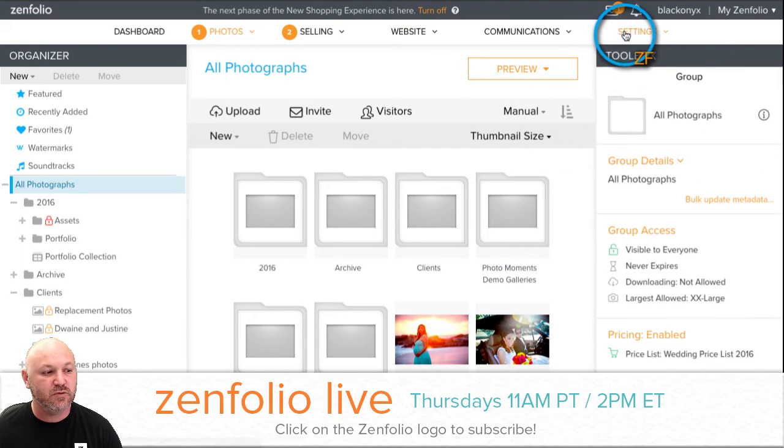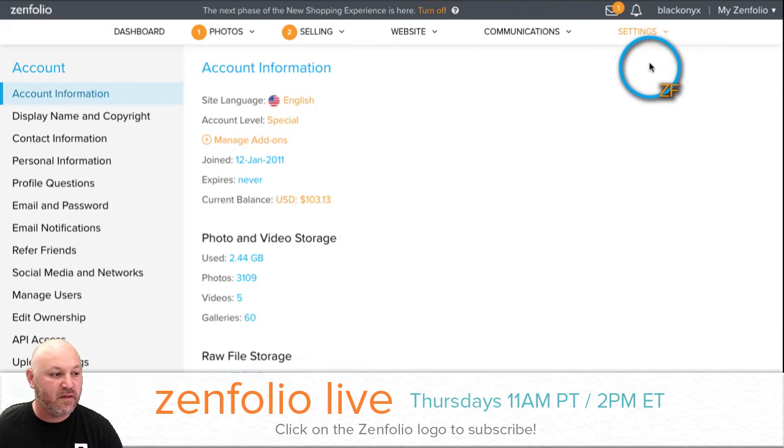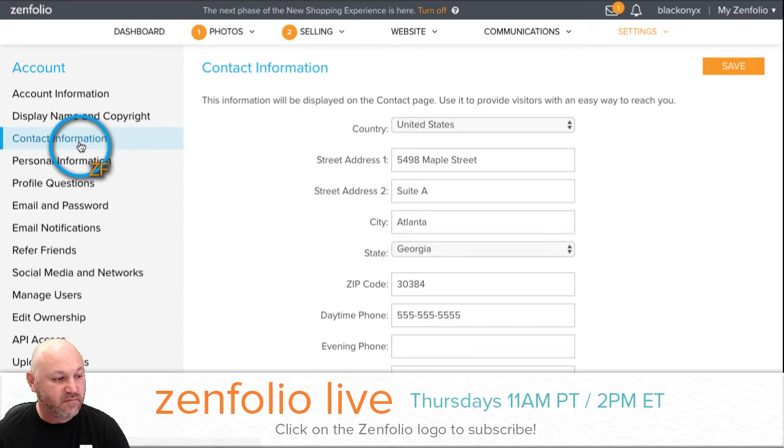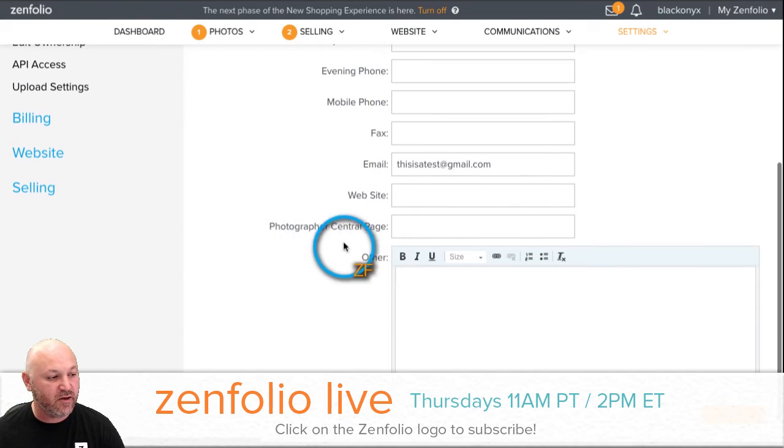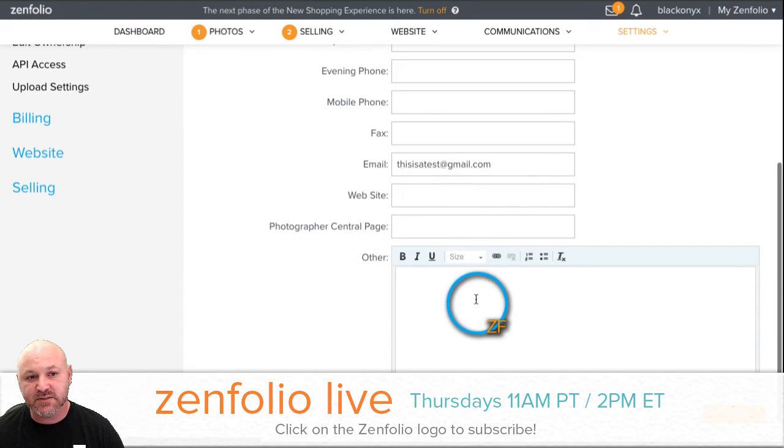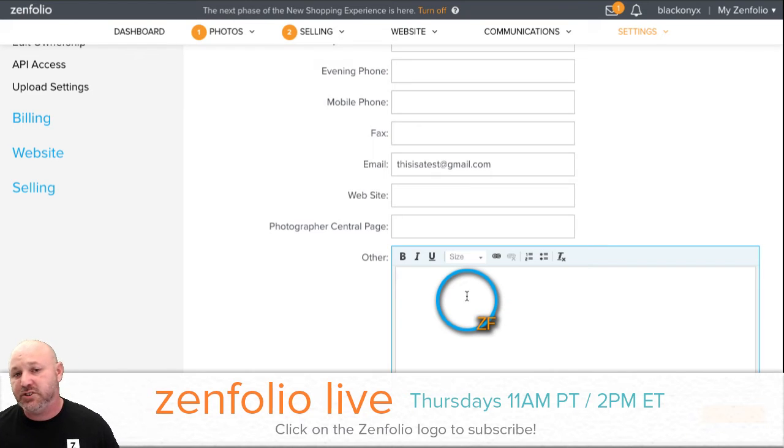If I go to settings right here, and I go to, where's it at? Right here, contact information. There is this other box right here, and whatever information you put in there will also show up on your contact page. But if you want to really customize the contact page, add a lot more text boxes and things like that, you're going to want to go with a custom page to do that.